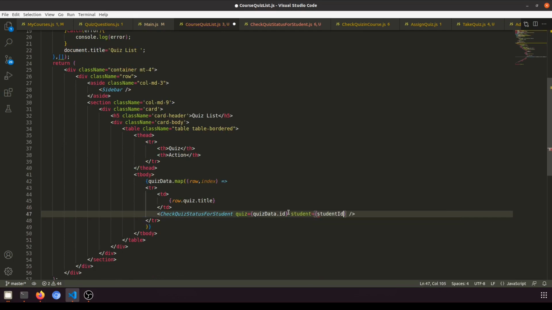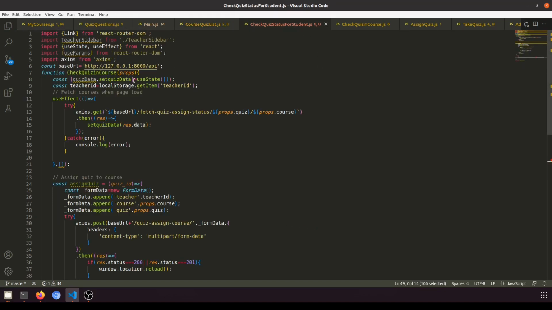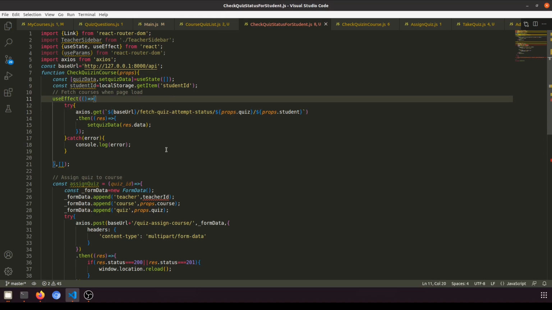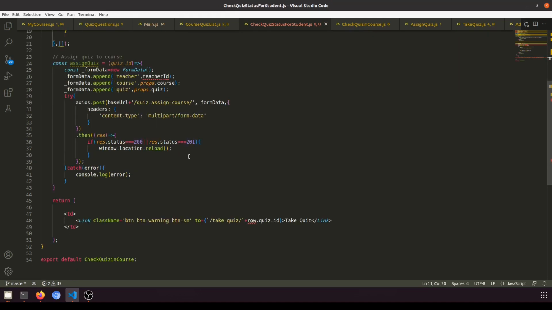Student equal to this is student, right? So we have student, we have everything, and we will add props here. This is quiz data. Okay, so we don't need this teacher ID actually. This can be student ID, right? And fetch quiz assign status, fetch quiz attempt status. So we will pass the quiz and we will pass the student, just student, right? And what we are going to do here, it's row.QuizId.